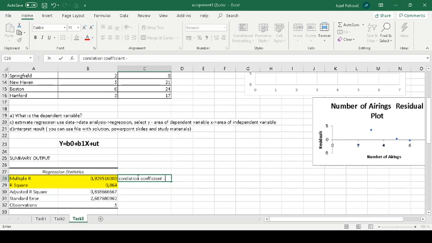Coefficient of correlation measures strength of relationship between, in this case, these two variables. It's close to 1. In this case, it means a very strong relationship between sales and number of airings. If it were close to 0, it would mean a weak relationship.